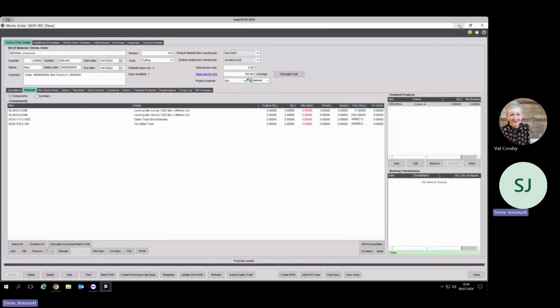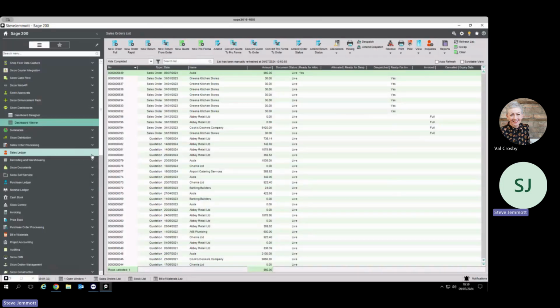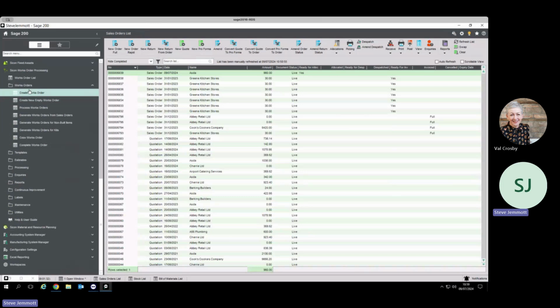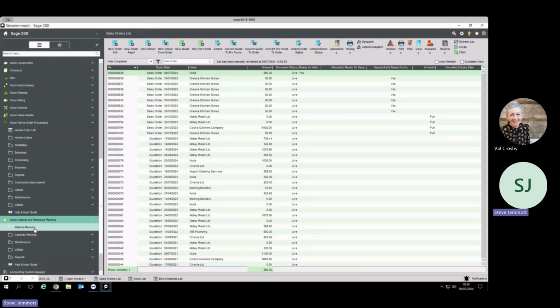So what I want to do is, firstly, I'm just going to allocate the stock. What allocating does is that it ring fences that stock for us. It's still in stock, but it reduces the amount of free stock. The reason I've done that is that when we come back to the shop floor, I want to show you another option in terms of consuming that stock. But for the moment, I now just want to quickly switch over to MRP.